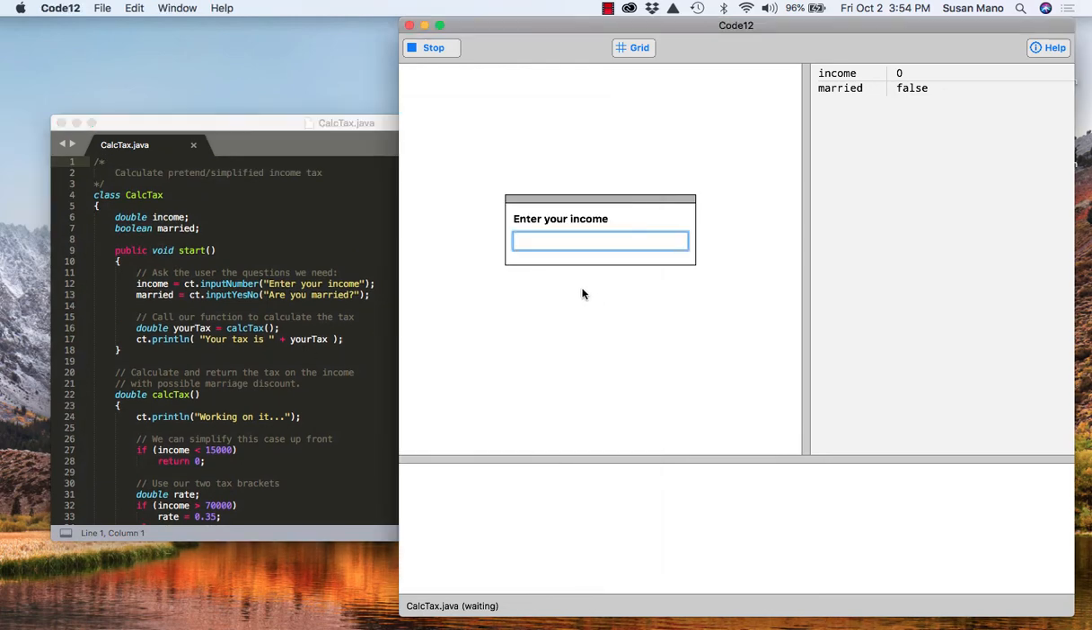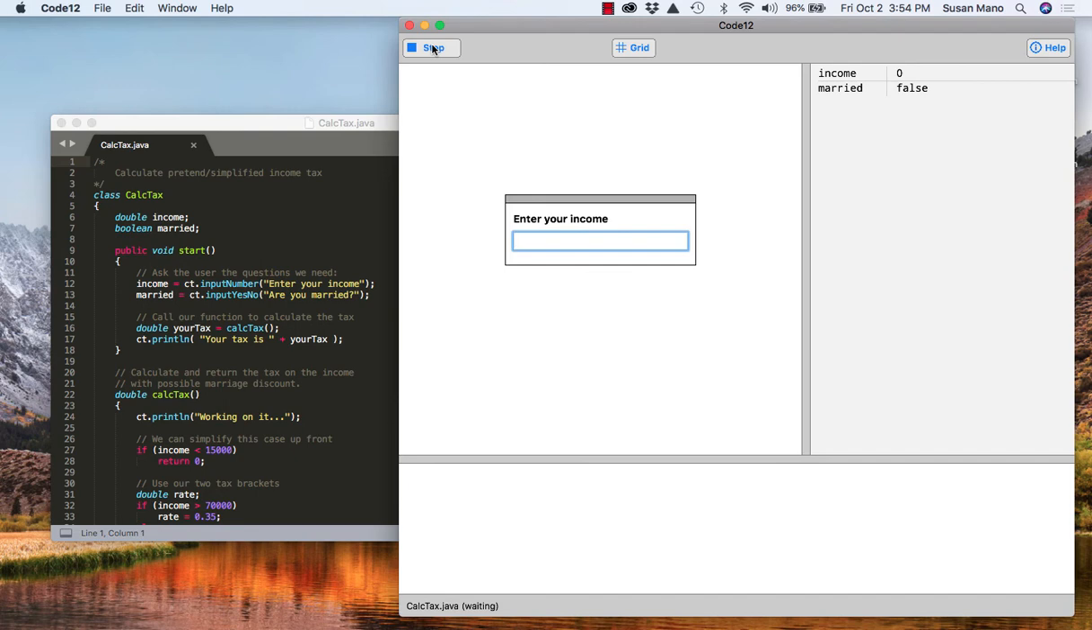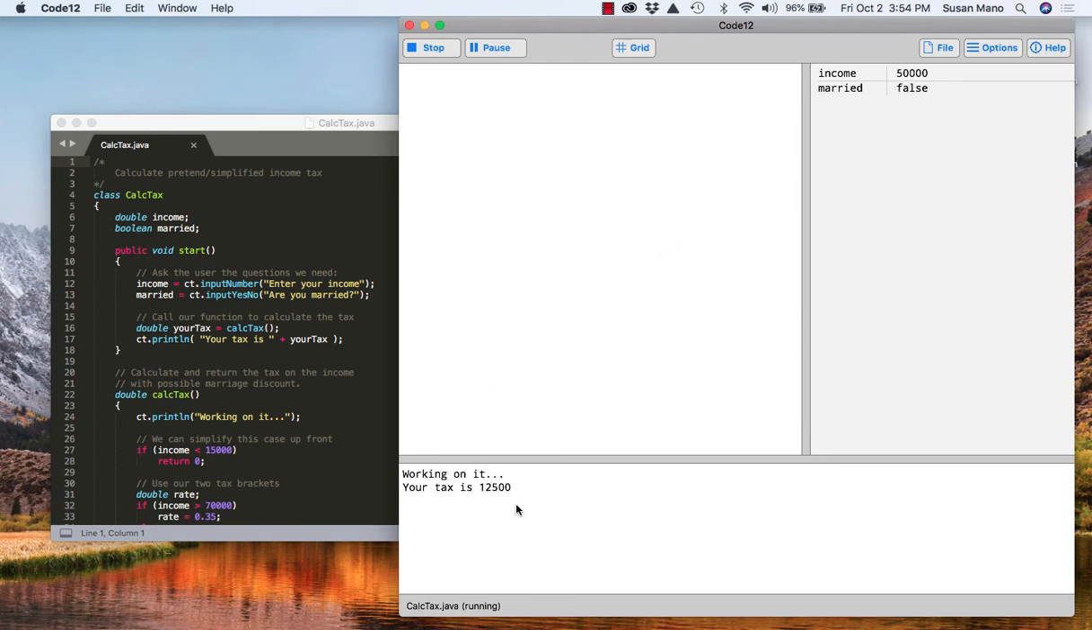So let's look here. Enter your income. Let's say it's $20,000, and we'll say yes, we're married. So it's working, and here it calculated our tax as $4,000. If I do it again and I say it's $50,000 and I'm not married, my tax is $12,500.